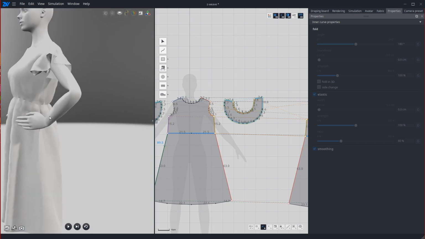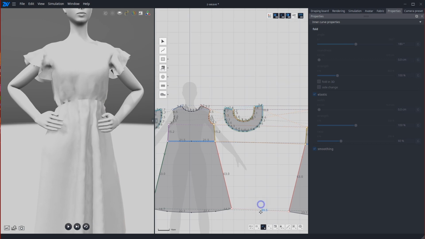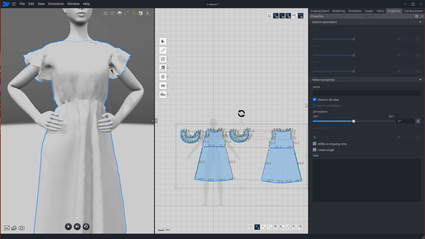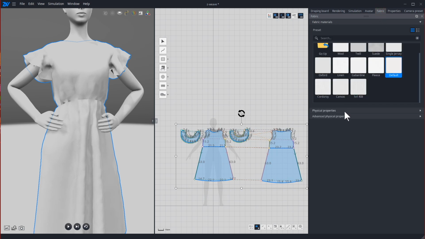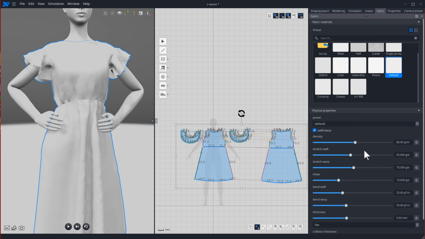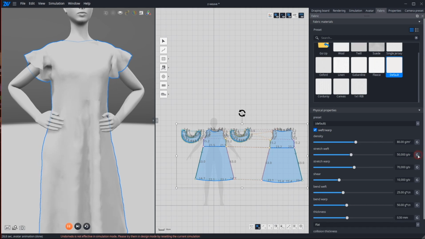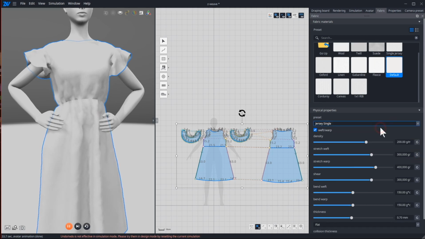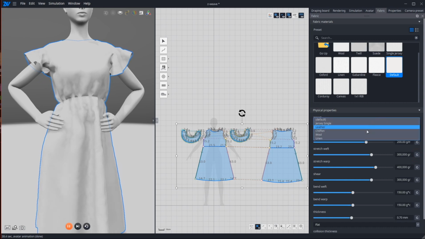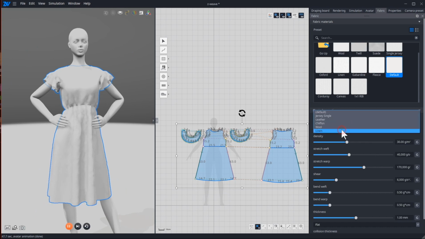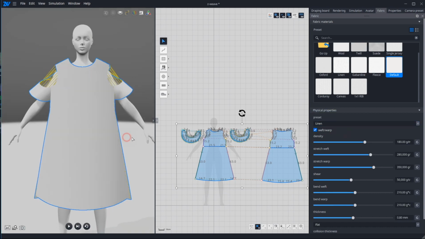For the last, I will change the fabric property. Grab all the patterns together. Go to the Fabric tab. You can change the fabric property here, or you can use the preset properties. Let's try jersey single and chiffon or linen. I think linen would be fine for today.